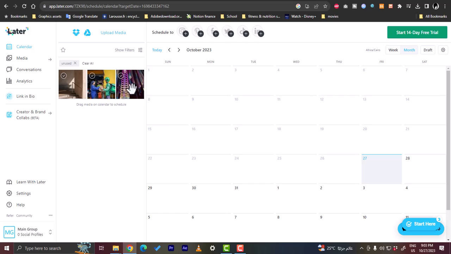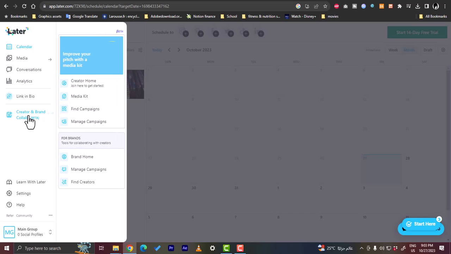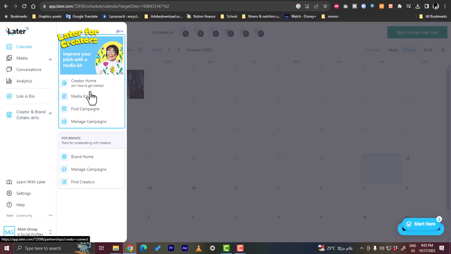And you can also drag photos and media and drop them on a certain date, and it will start creating a post. Here you have the creator and brand collab. So you can improve your reachability, find campaigns, media kit, and so on. That is if you have a company or a big social media presence. And you can learn with Later. You can find tutorials and how-tos and so on, and you can find the settings.